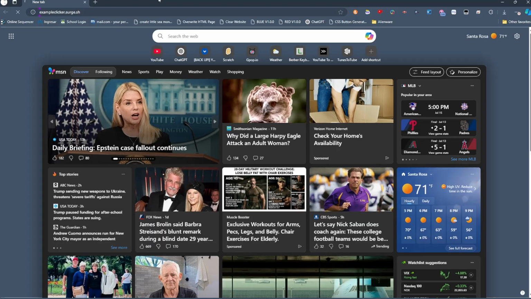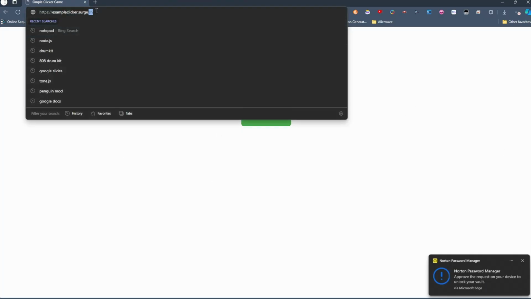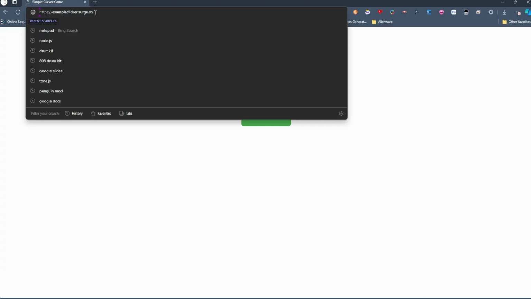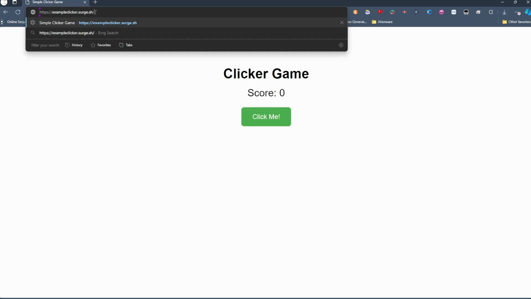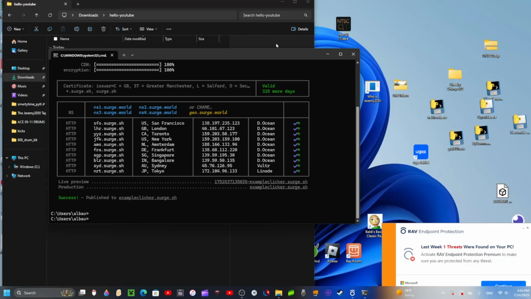Sometimes if you just want to upload normal files, it will show not found. If you only uploaded MP3, WAV, or images, do slash and then the file name, and it should show up. But as you can see, I set up my own website, and now I can click this and make the score go up. So yeah, that's all.